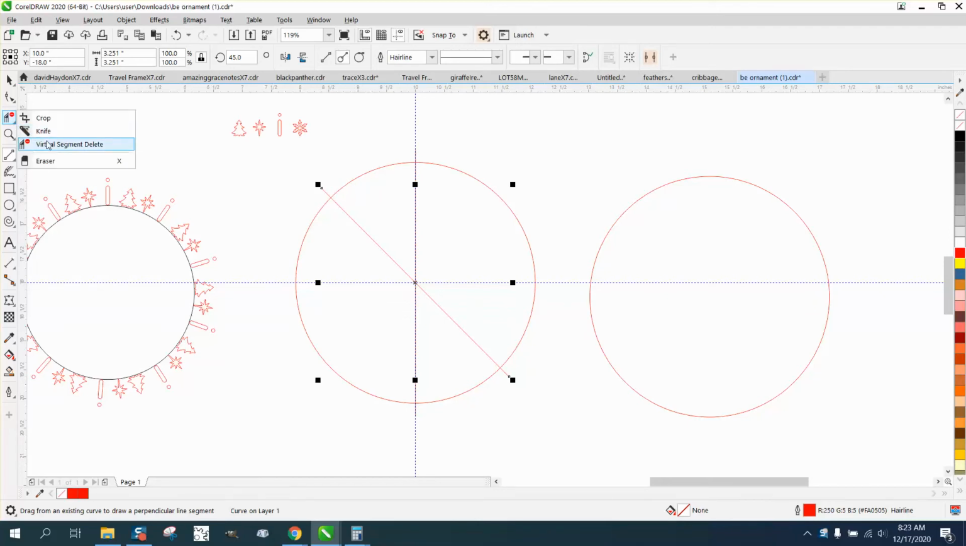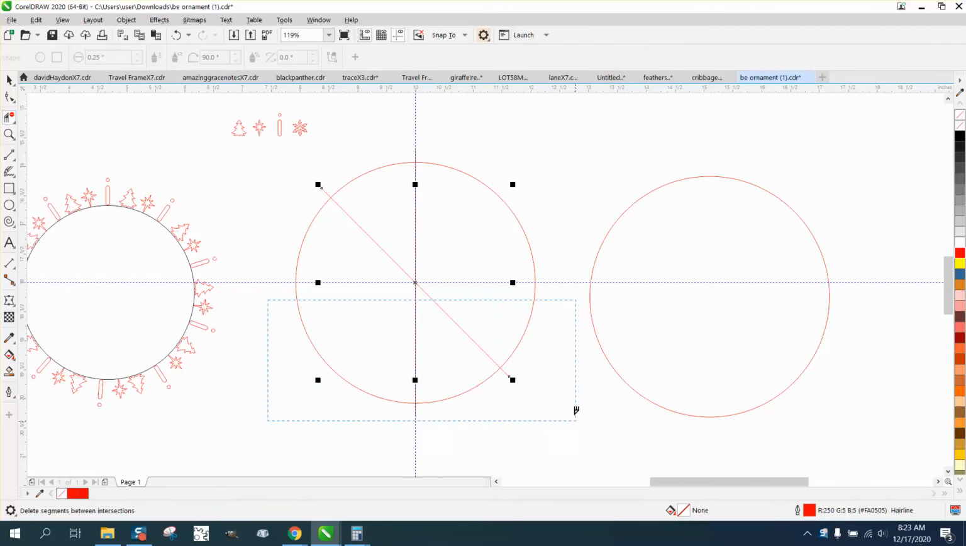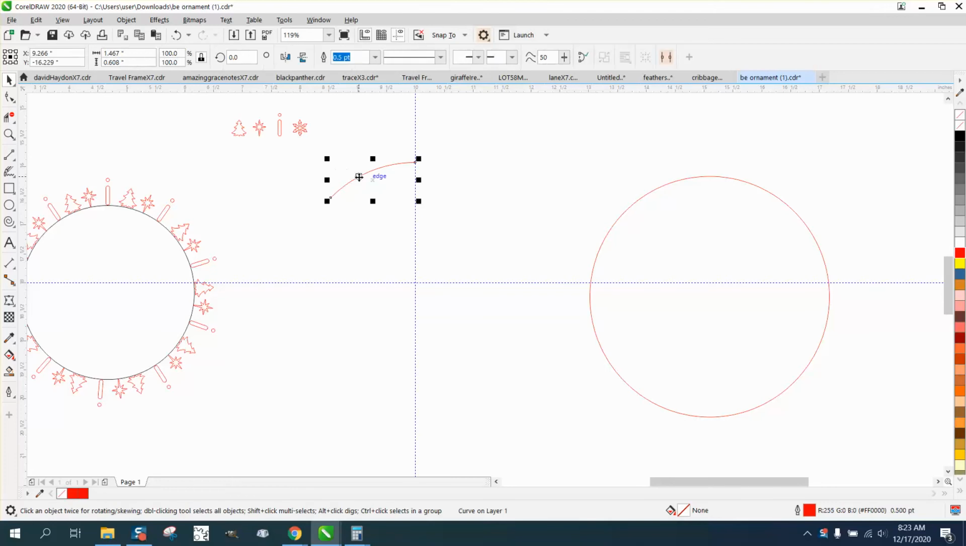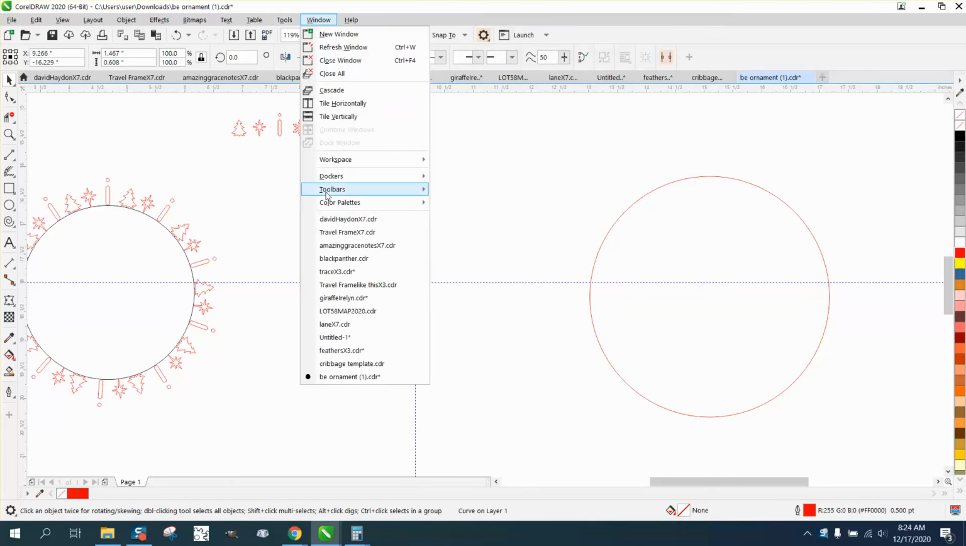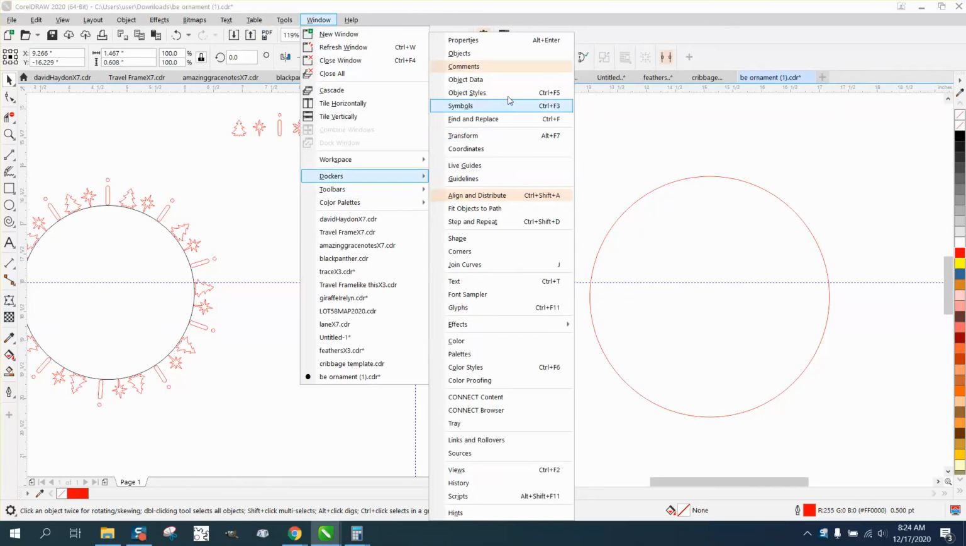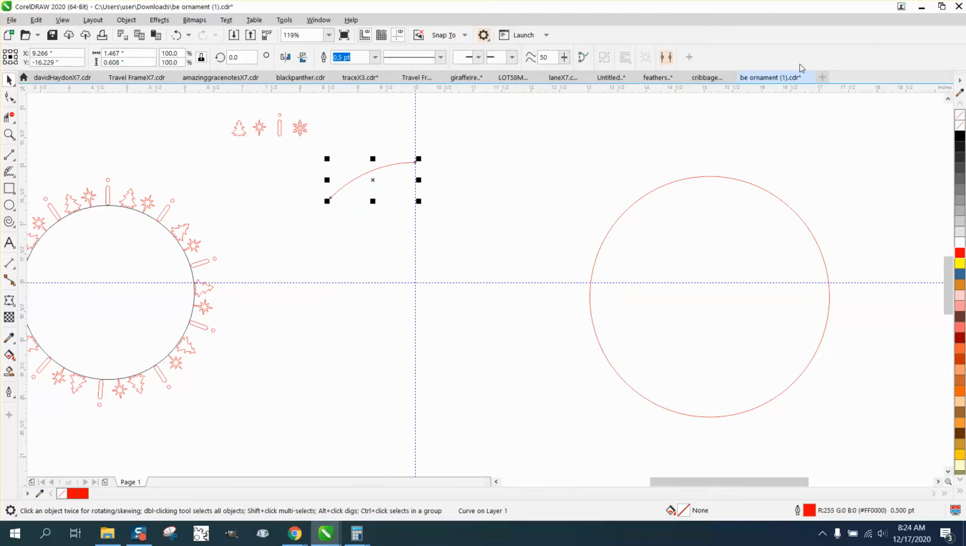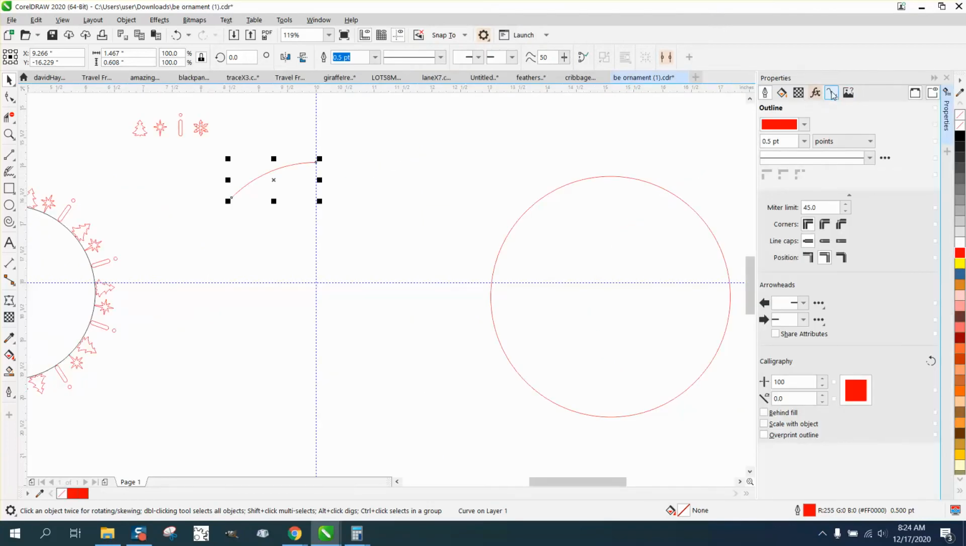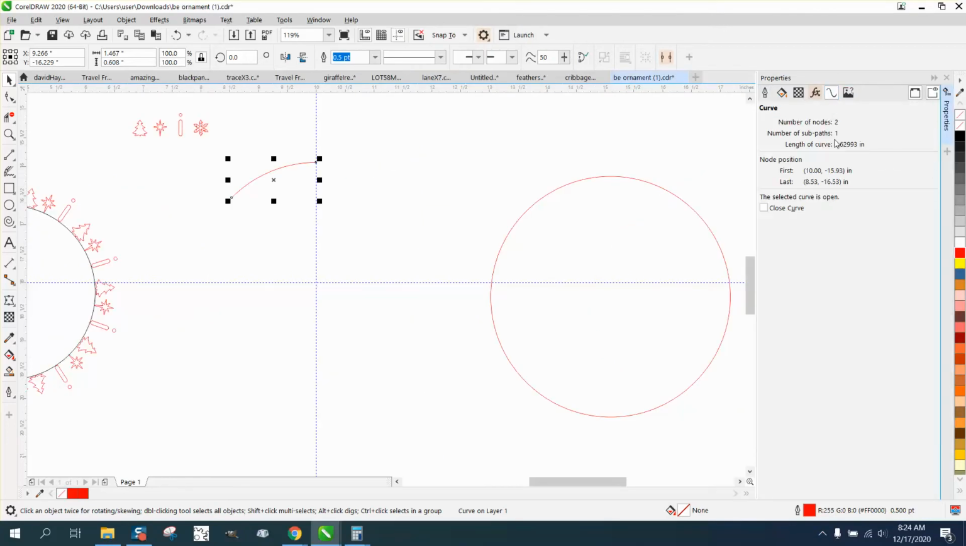I'm gonna take my virtual segment delete key and I'm gonna delete all these other lines that I do not need. And now I've got this arc. So I'm gonna go to Windows, Dockers, Properties and click right here on the curve, and it tells me it's 1.6299. So really 1.63 is what I need in length.